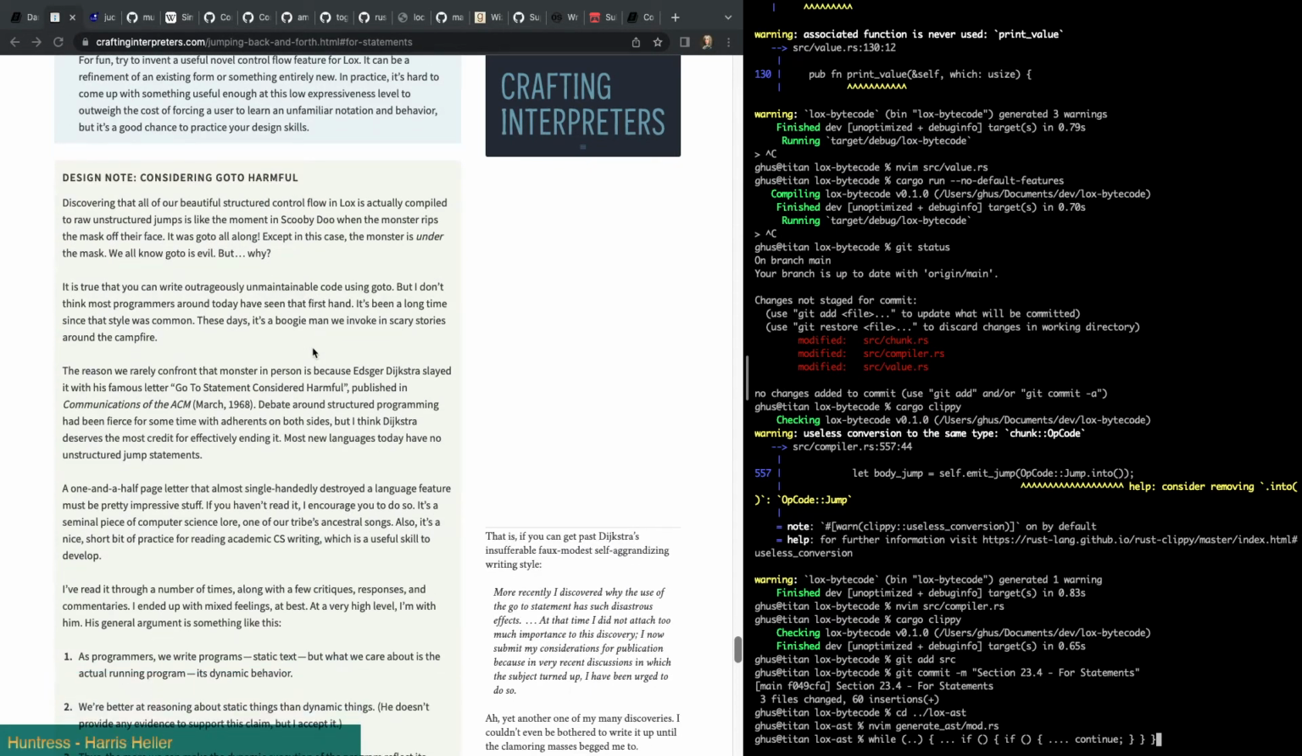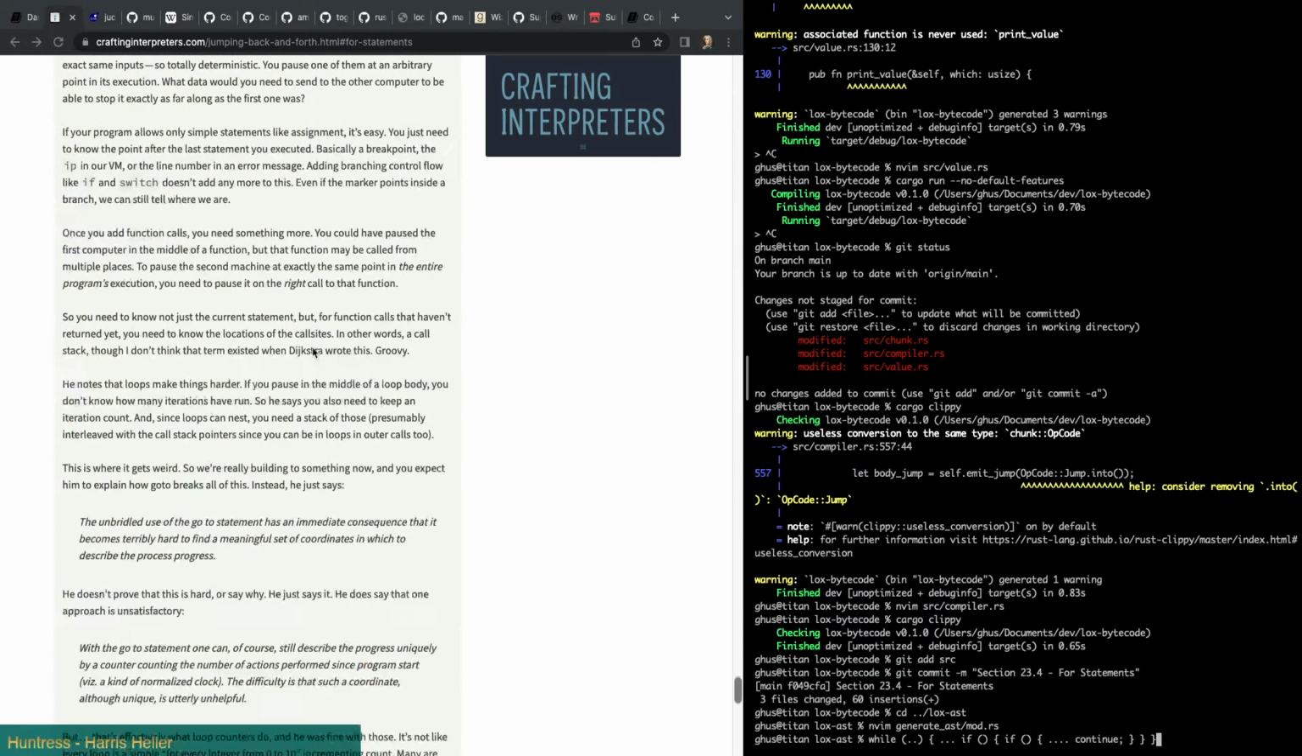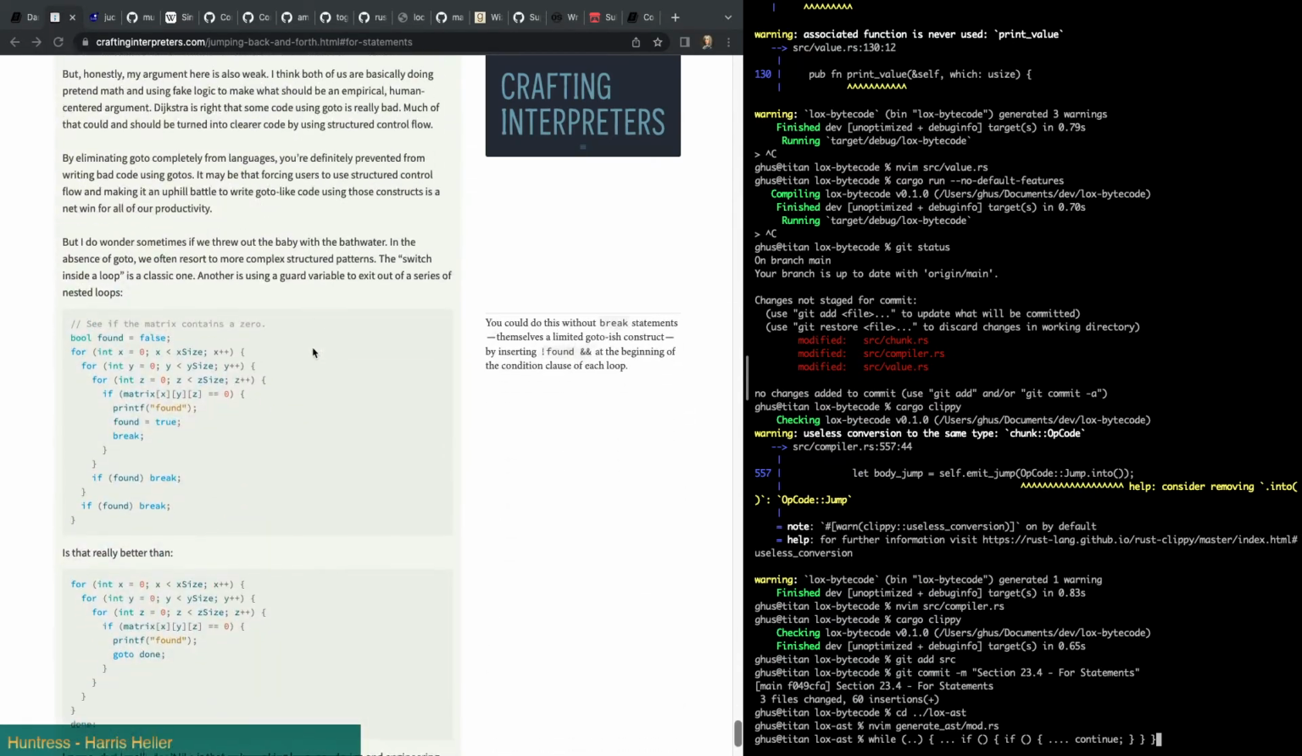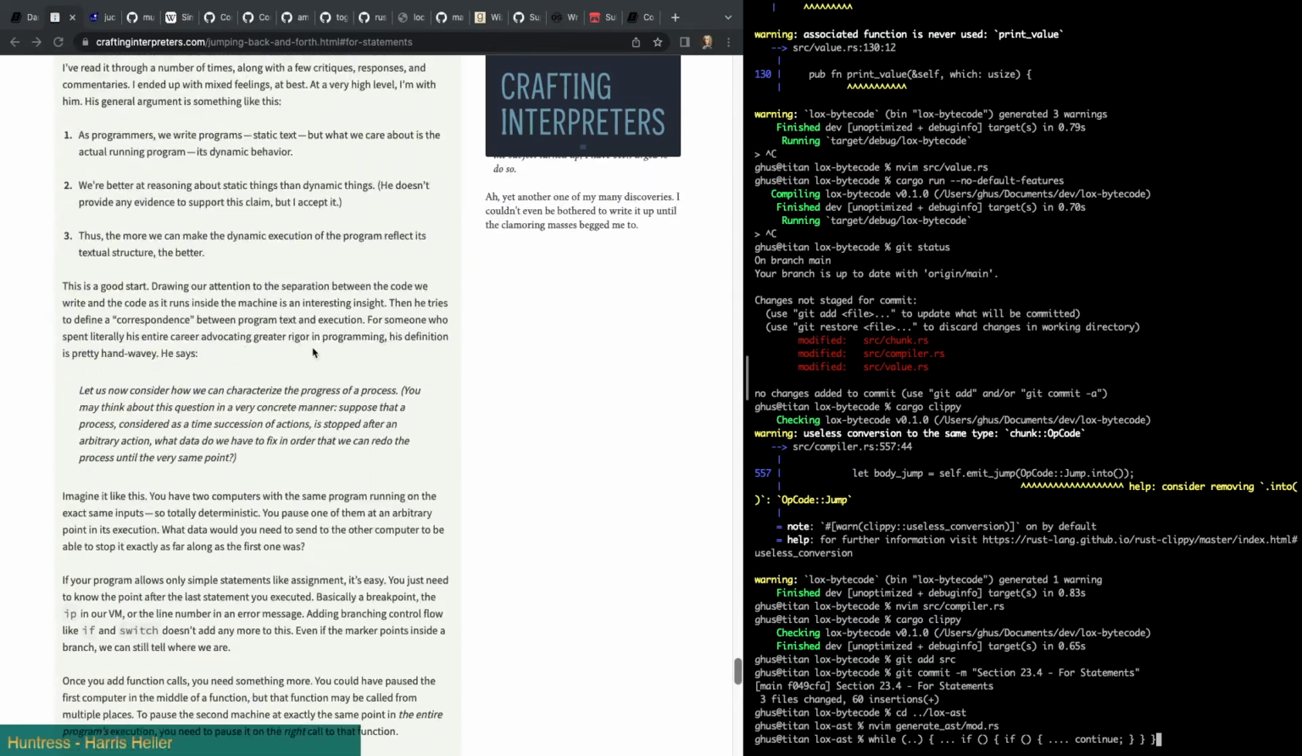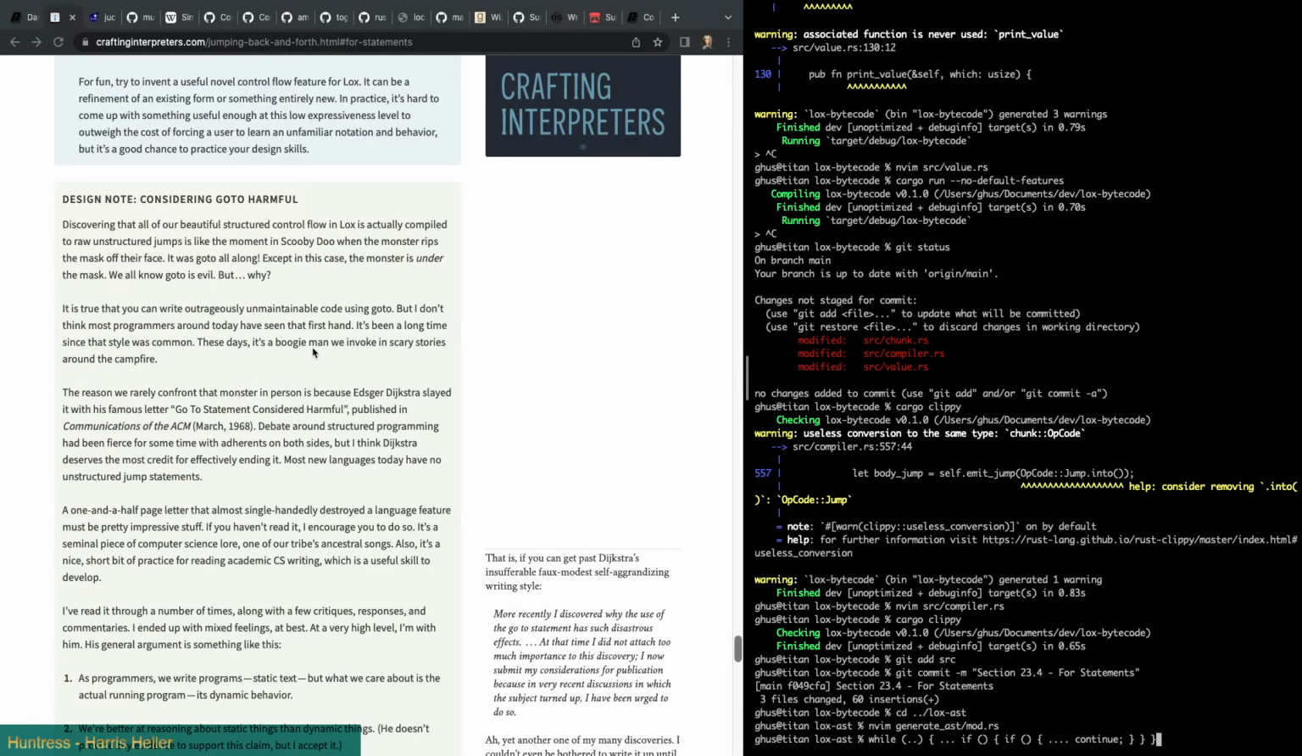Design note, considering goto harmful. So this is a diatribe on Dijkstra's diatribe? All right, let's take a look at what he has to say. Discovering all of our beautiful structured control flow in locks is actually compiled to raw unstructured jumps is like the moment in Scooby-Doo when the monster rips the mask off their face. It was goto all along. Except in this case, the monster is under the mask. We all know goto is evil, but why?